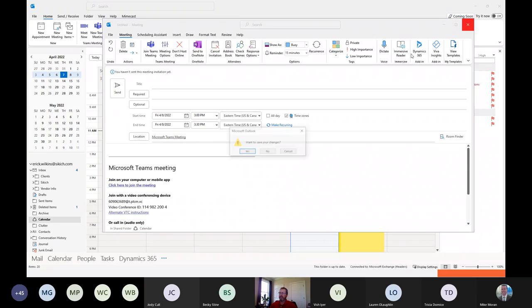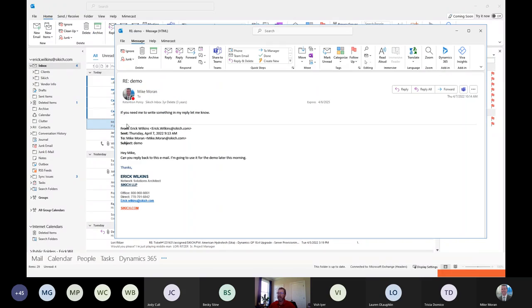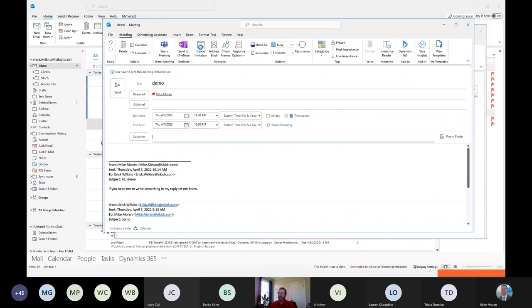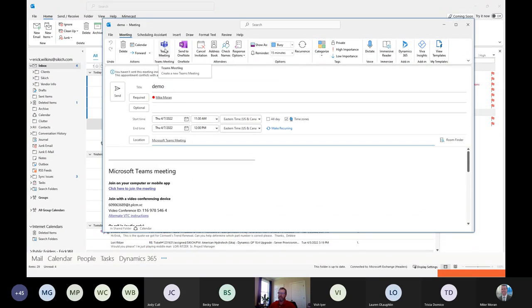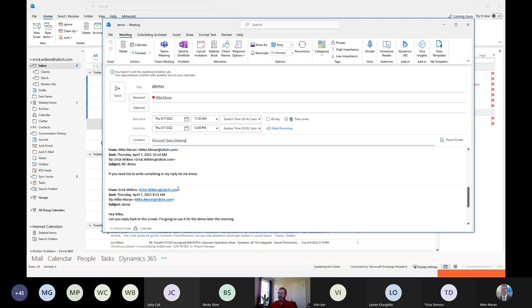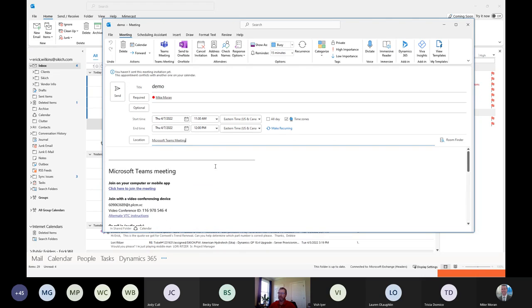Another way you can do it is if you already have an email that somebody sent you. Let's take this email from Mike today, and I want to just create a meeting. There's a button up here that says reply with meeting. If I click on that, it's going to give me that Teams meeting button again, but it's going to add it down here. The nice thing about this is that all the messages we had going back and forth basically become meeting notes in the meeting that we've set up, which is handy. So that's another way you can do it.